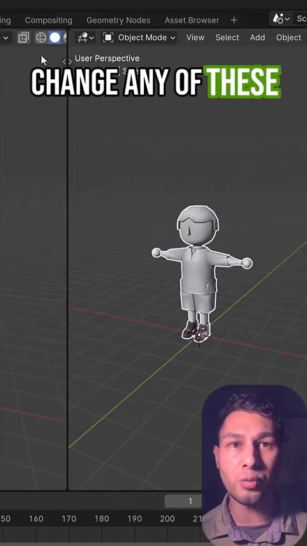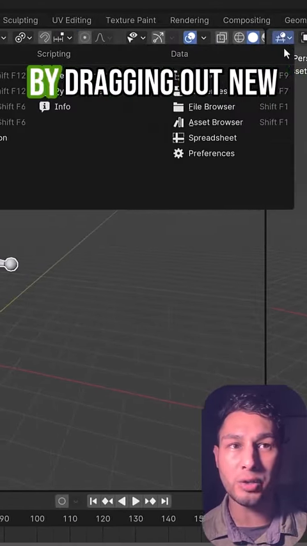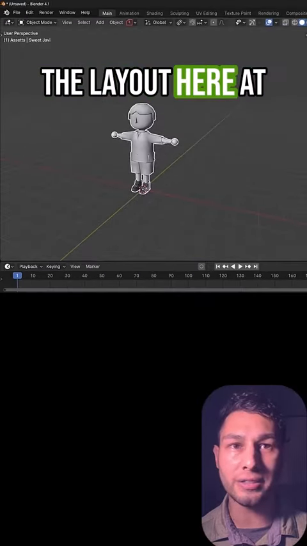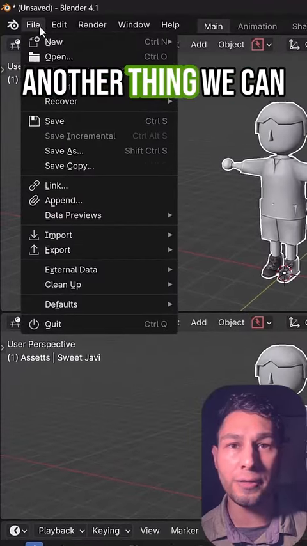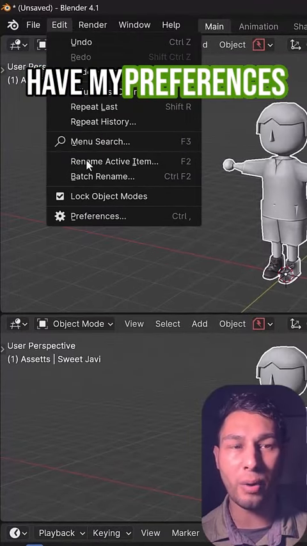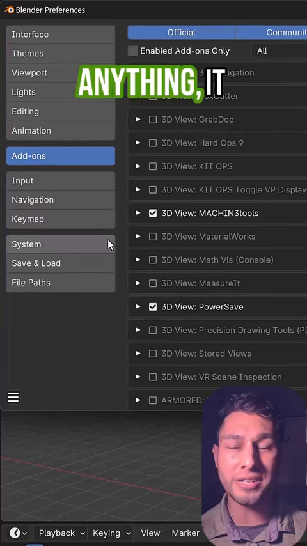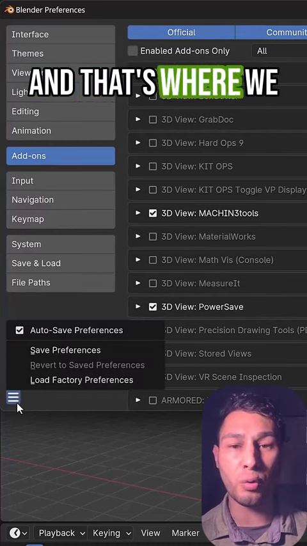We can change any of these windows, set it up exactly how we want by dragging out new windows, changing the layout here at the top left. And when I save my startup file, it opens exactly how I like it. Another thing we can set up is our preferences, and I have my preferences with autosave. So once I change anything, it automatically saves, and that's where we run into problems.